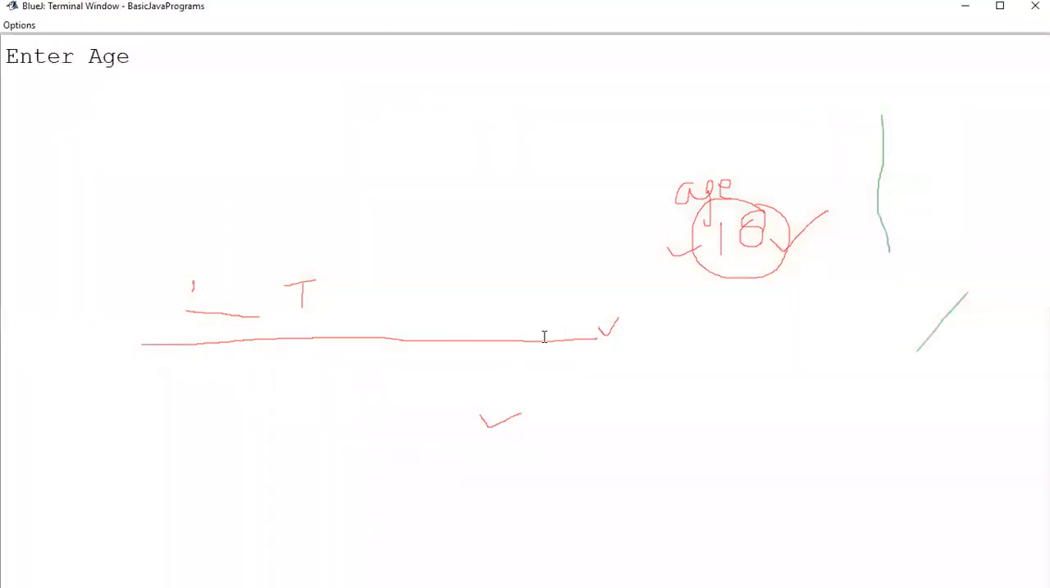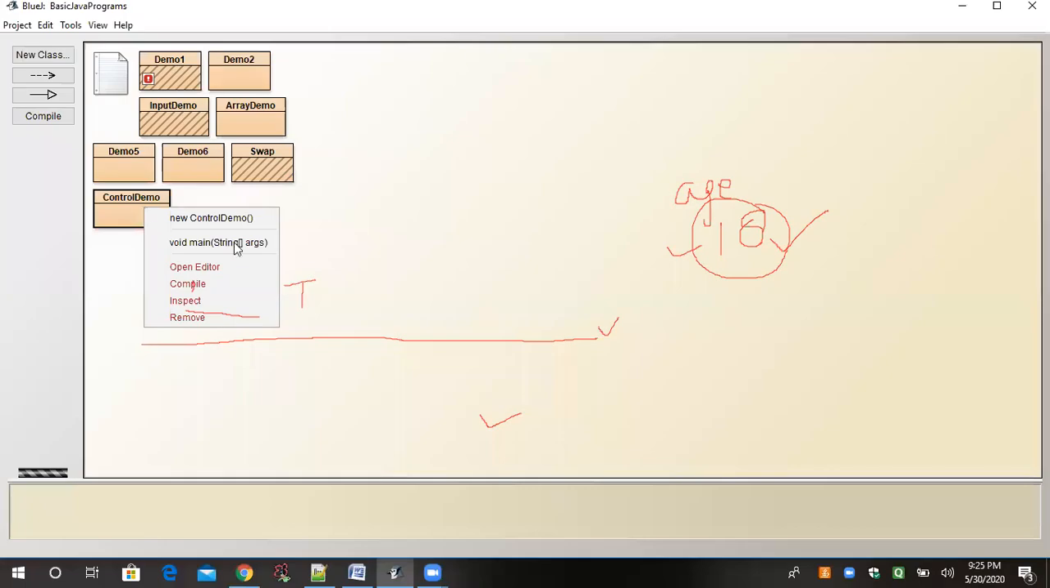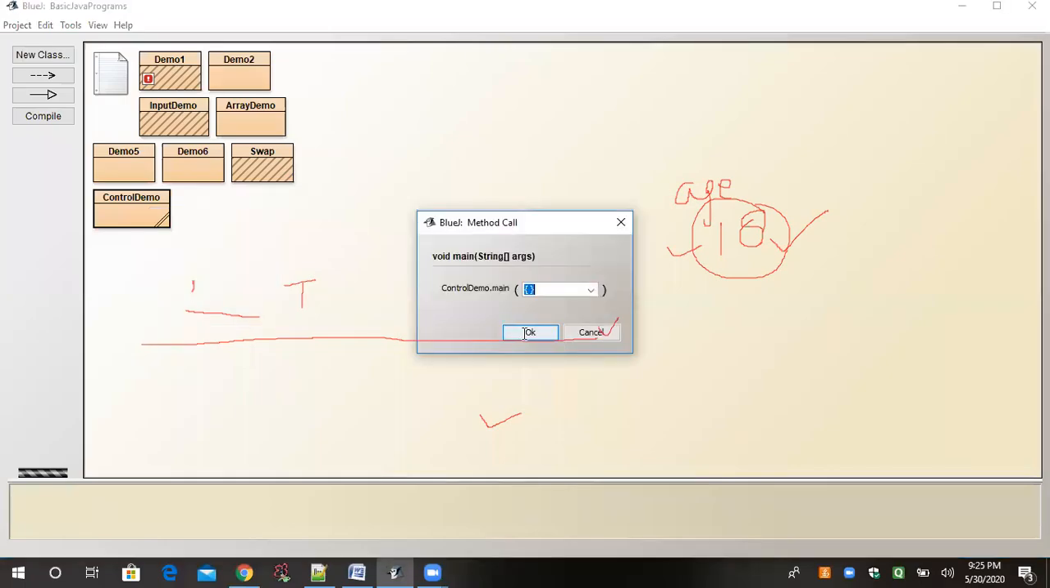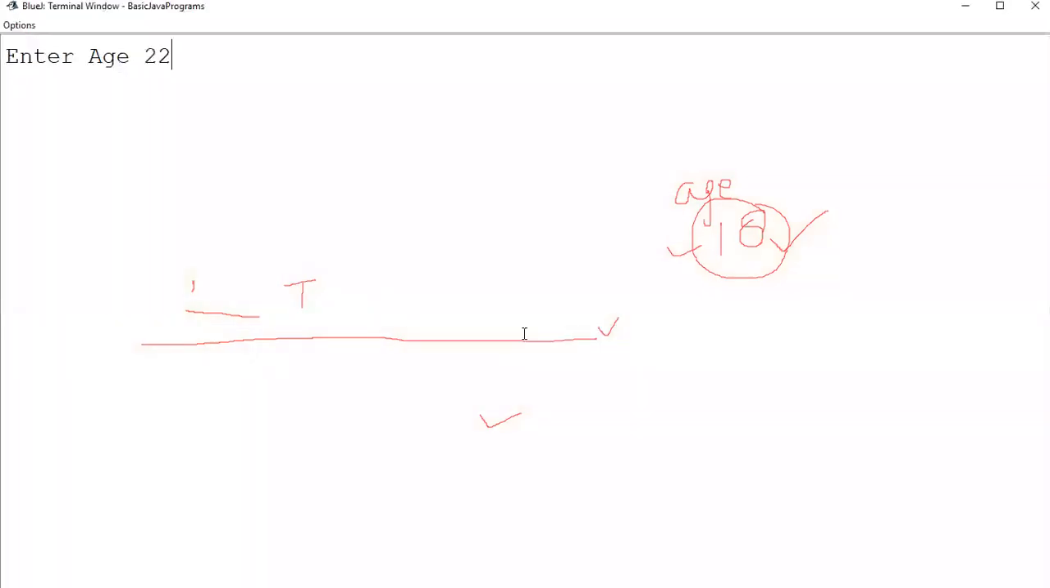In the online class, everything is in front of you. Here is the program you have written, here the output is coming. So 17. What output will come? You cannot vote. Okay, no problem. Again, I am running the same program, control demo. 22. What output will come? You can vote.